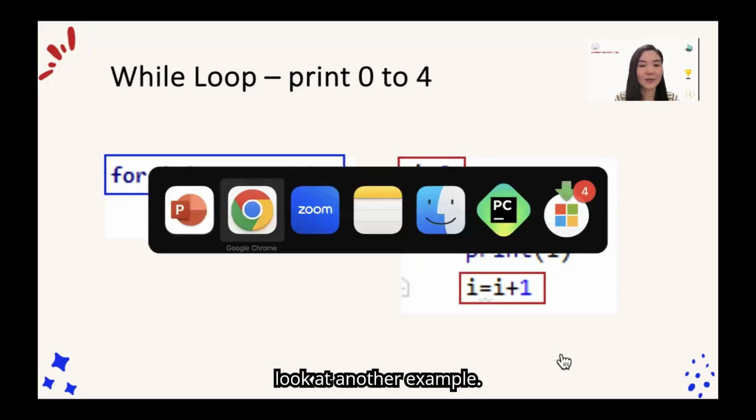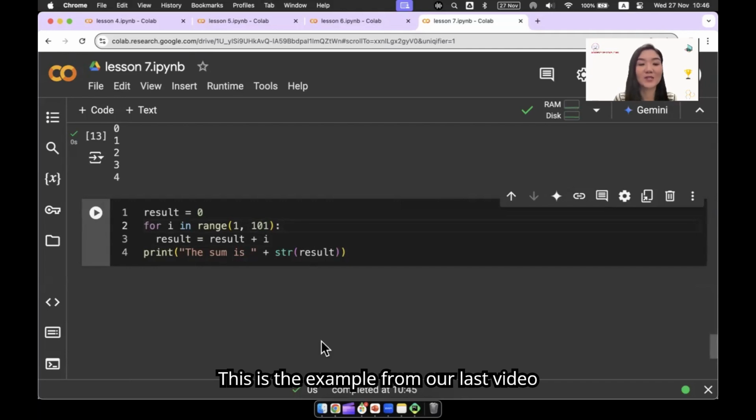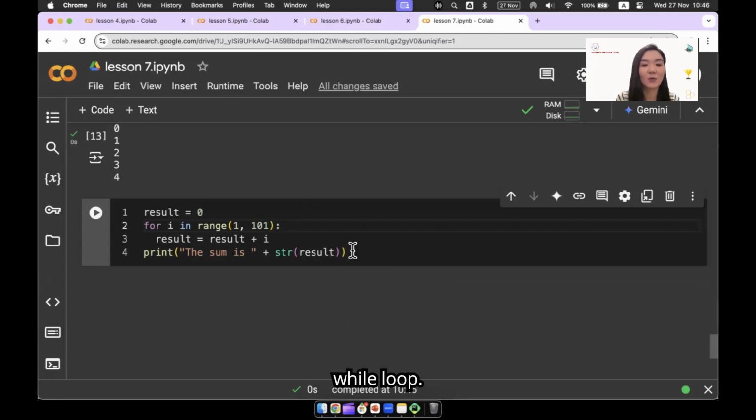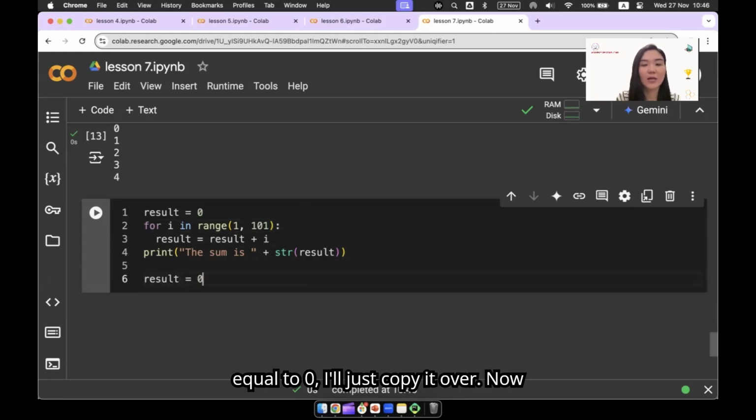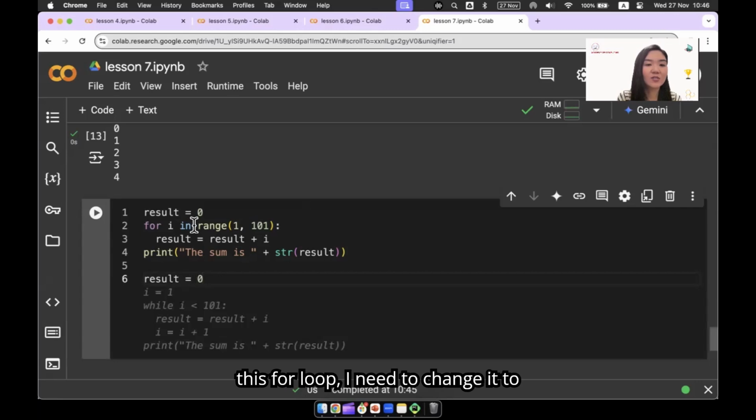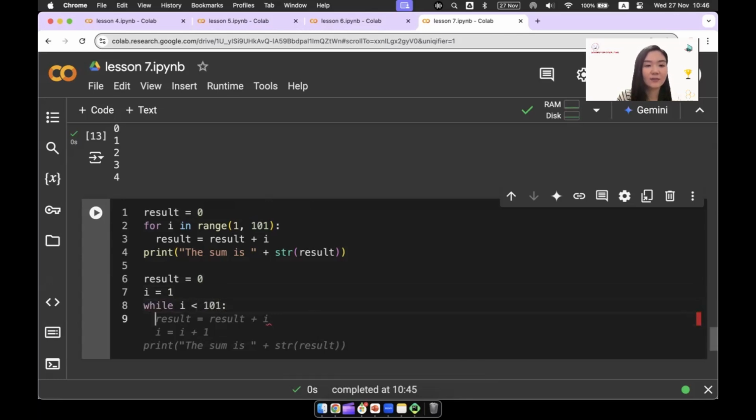Let's look at another example. This is the example from our last video as well, which adds up all the numbers from 1 to 100. Now let's do this using a while loop. result equal to 0, I'll just copy it over. Now this for loop, I need to change it to 3 lines. So i starts from 1, and while i is less than 101, whatever is in the loop, I'll just copy over. result equal to result plus i.